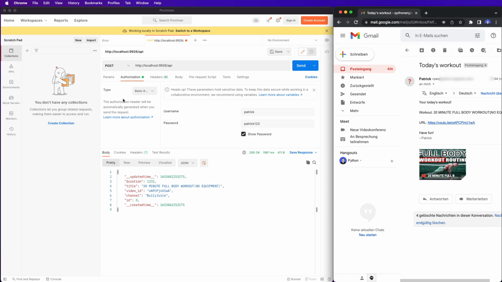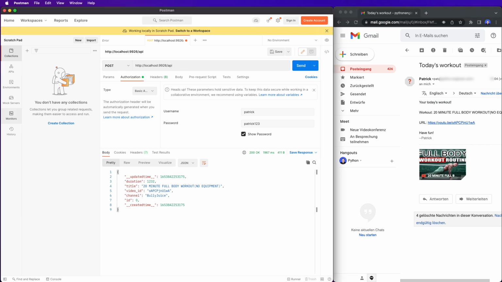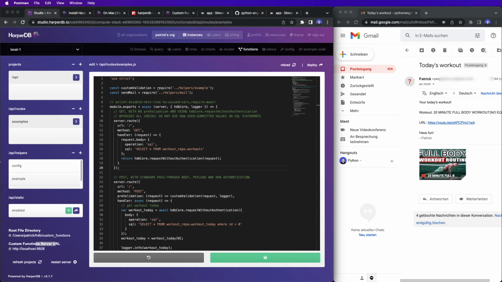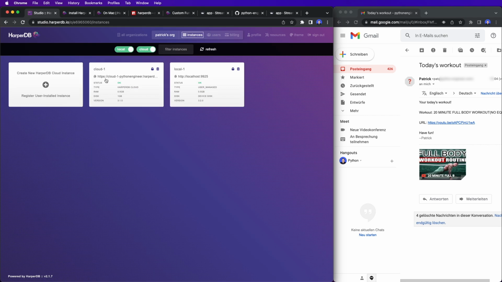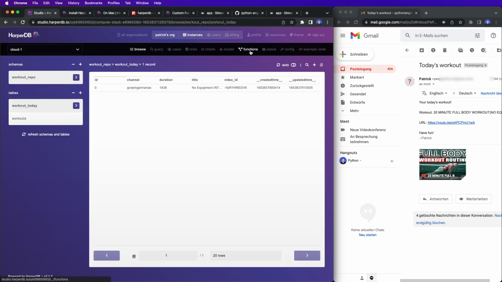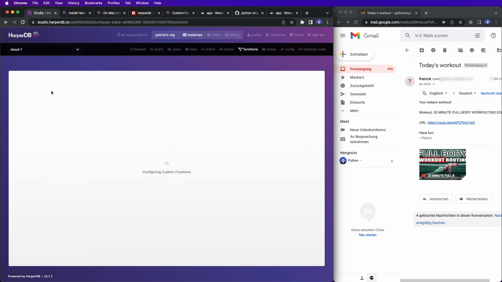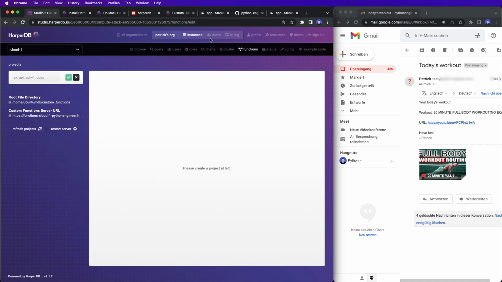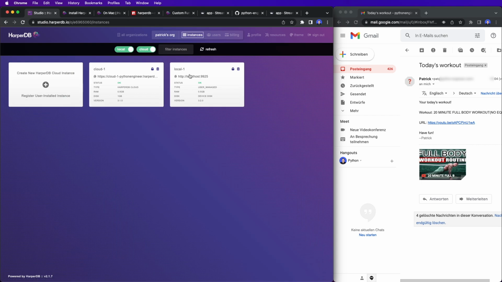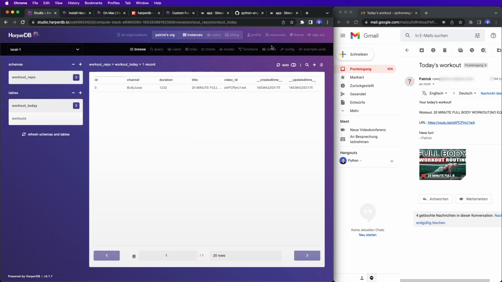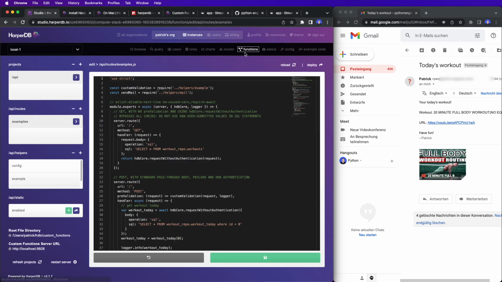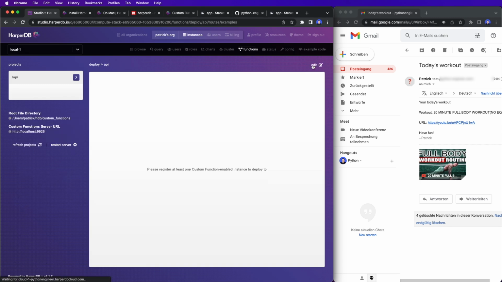So now as next step, I want to deploy this to my cloud instance. So in order to deploy it to the cloud instance, we have to go back to the HarperDB Studio. And first, in our cloud instance, we have to enable the custom functions. So click on enable here. And then we can go back to the local instance, and here, go to the functions tab. And now we can click on deploy.